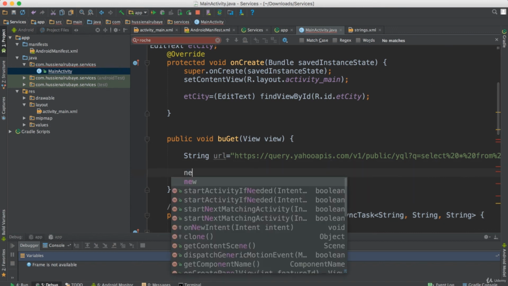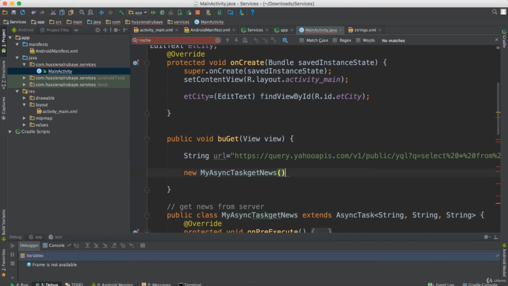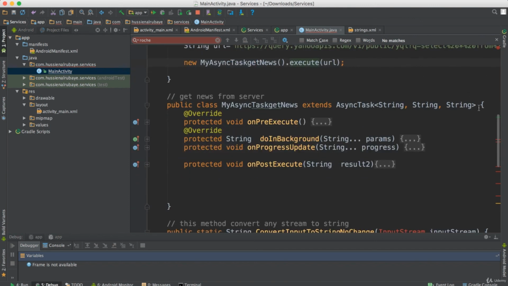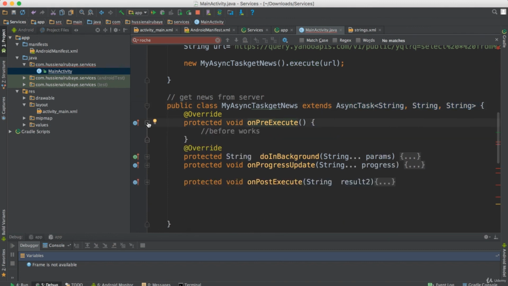I will say new instance from the class. Then I open a bracket, close it, I say execute, I enter the URL. Here you go. This URL will be sent to this asynchronous task. The asynchronous task has this parameter, don't care about it, but I will not write any code in post execute. If you have some code, write it, but in this example I don't use it. So, doInBackground, this is the part I'm interested in.